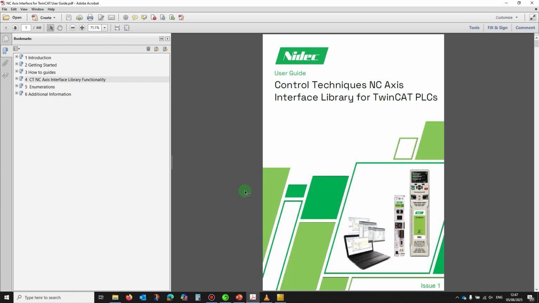So before we get into the demonstration, I just want to point out that all of the information and steps that you'll find in this video are covered in detail in this user guide, which is linked in the description along with the CT-NC axis interface library. It's free to download for anybody, and if you basically don't want to take notes whilst you're watching the video, or simply you prefer to learn from a manual with step-by-step instructions, we've got you covered. So let's get into the demonstration.